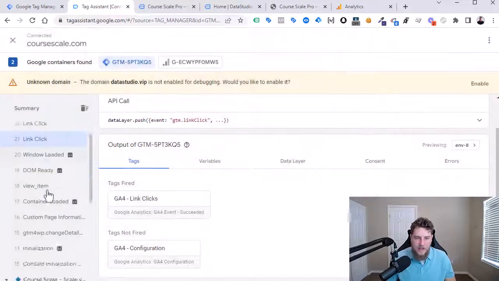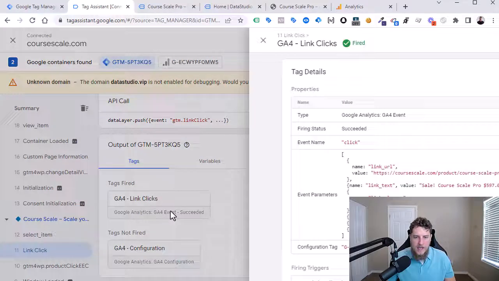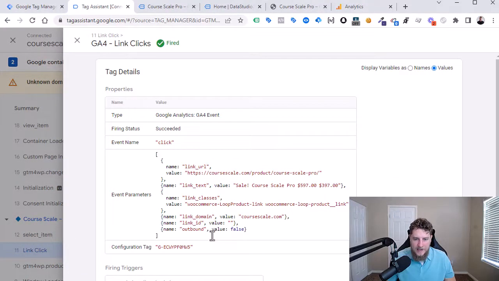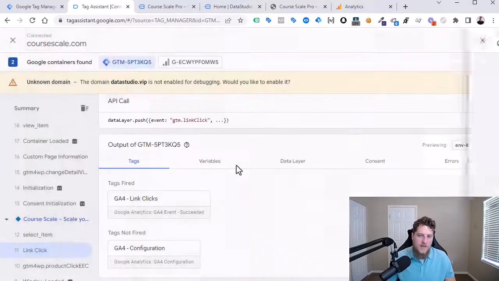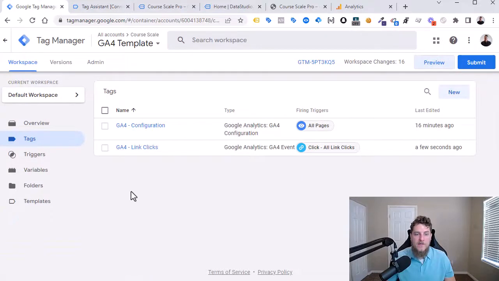If we look at the link click here, where we went from one page to another, I would expect to see that the outbound flag or property is set to false because it was not an outbound link. Otherwise, we have everything else here: the link URL, the link text, the class, just the link domain, and the outbound value set to false. So that is the link click trigger that we have set up as part of our GA4 template.